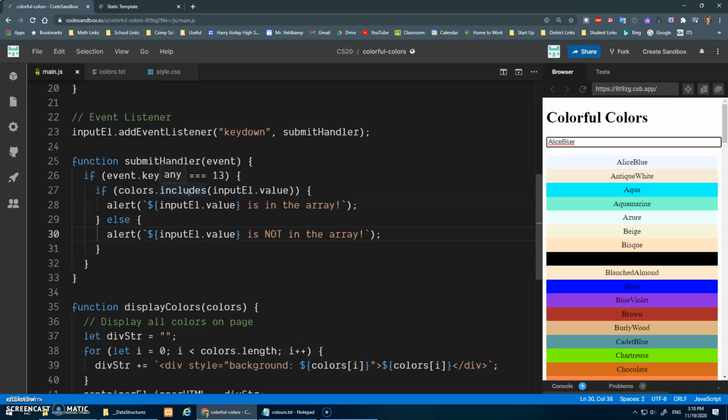Now there's another method that's similar. I'll just mention it briefly. There's also indexOf, which searches, but instead of returning true or false, it'll return the position in the array. I'll probably do an example on that later.